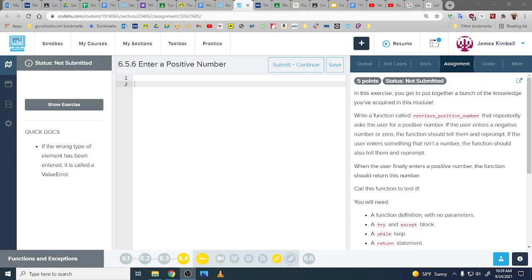All right, I've got a few questions about this 656, enter a positive number, and I want to go over how we might do that. It says you're going to write a function called retrieve positive number, and obviously that's a two-part thing. One, we're going to call it up, so we're going to write that. And it says over here that this has no parameters, so we just use empty parentheses.